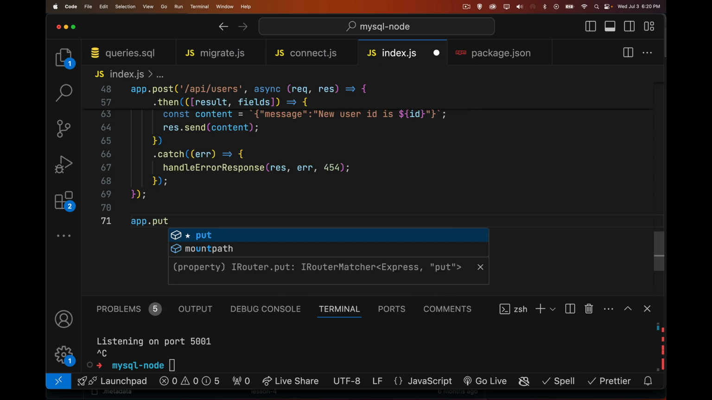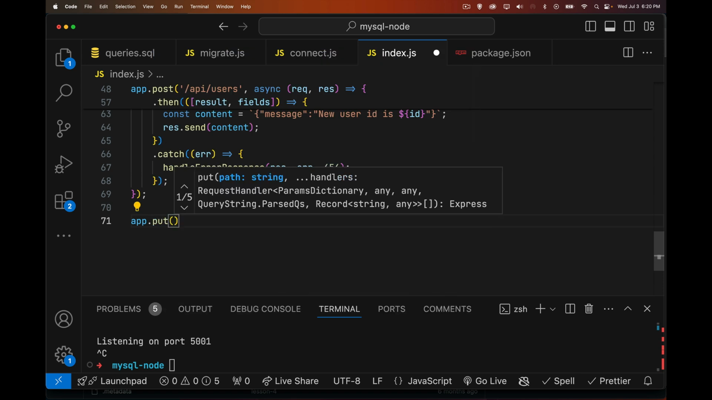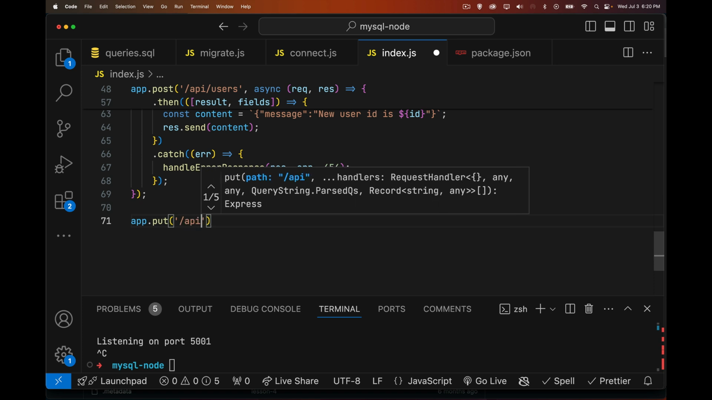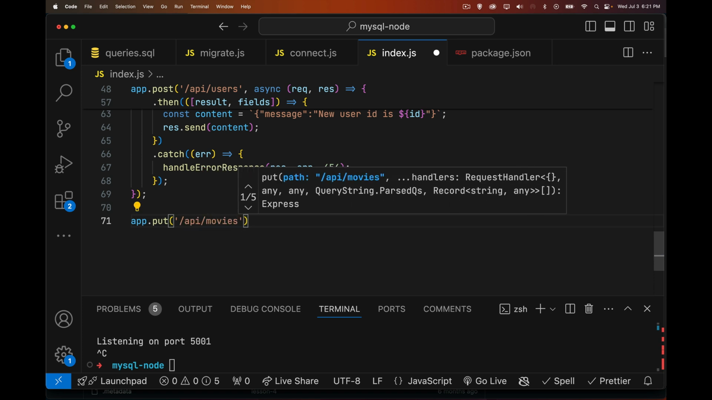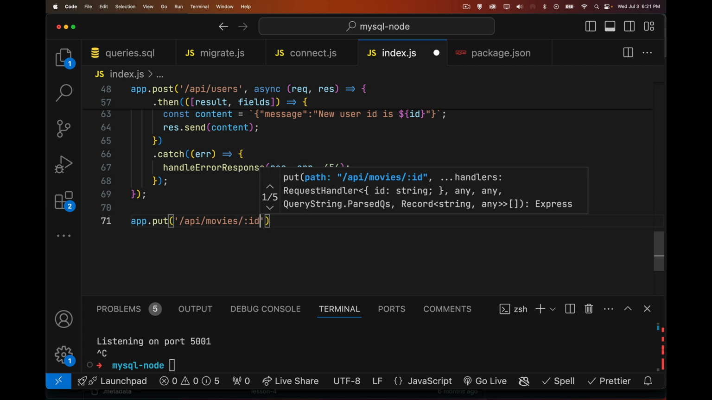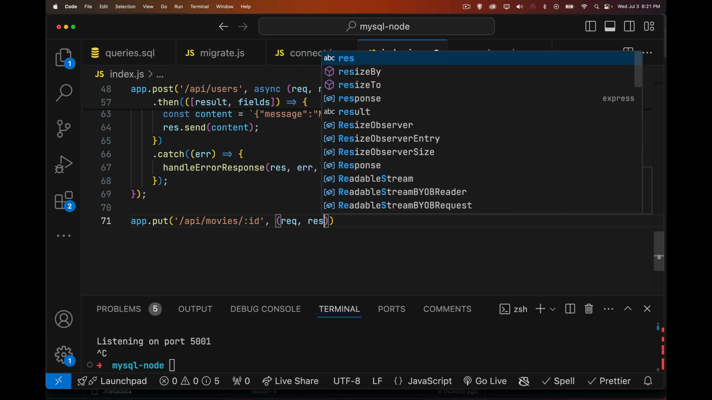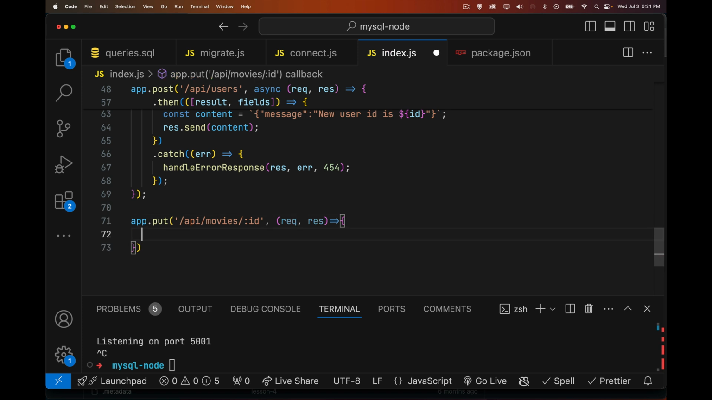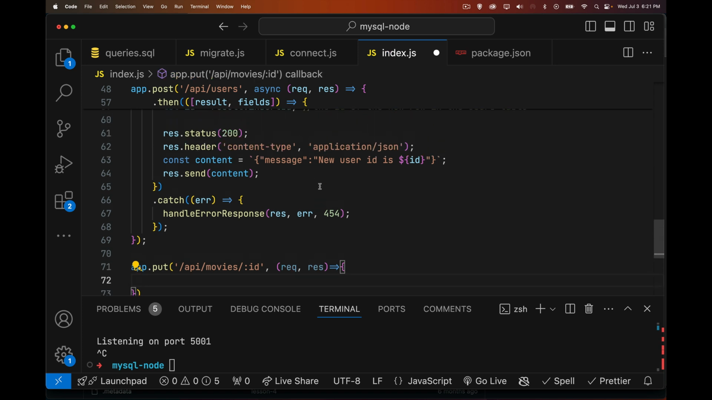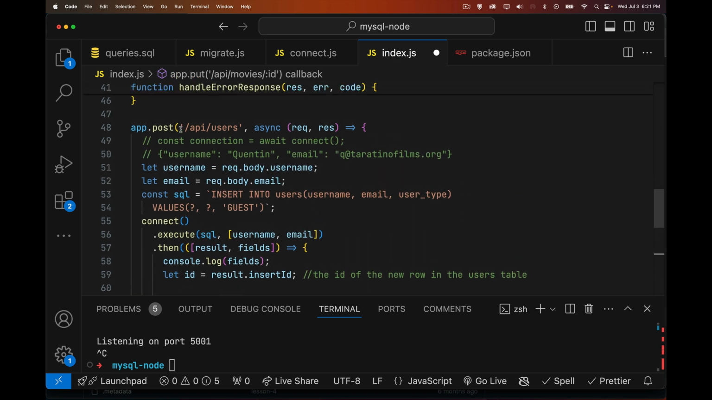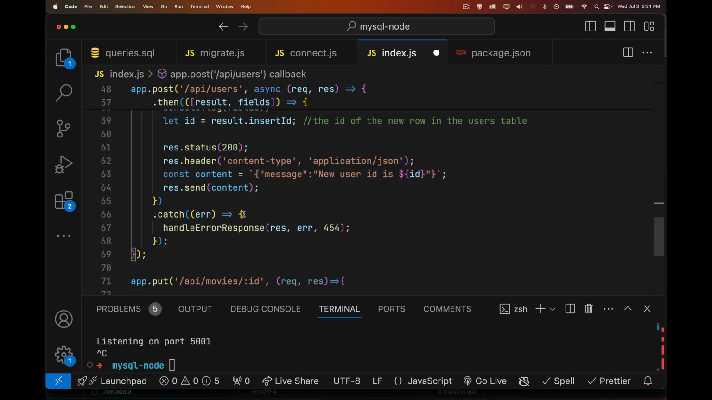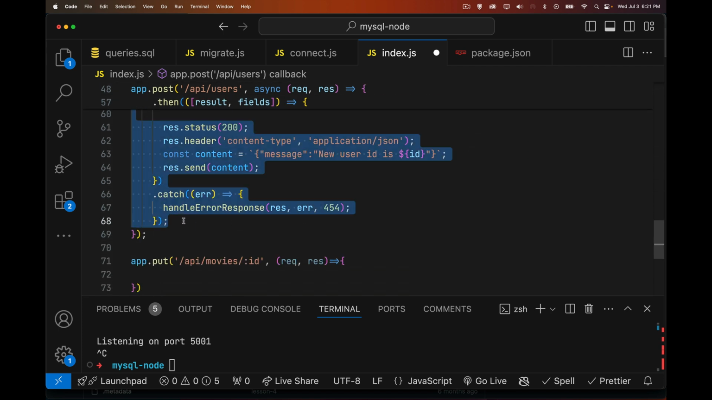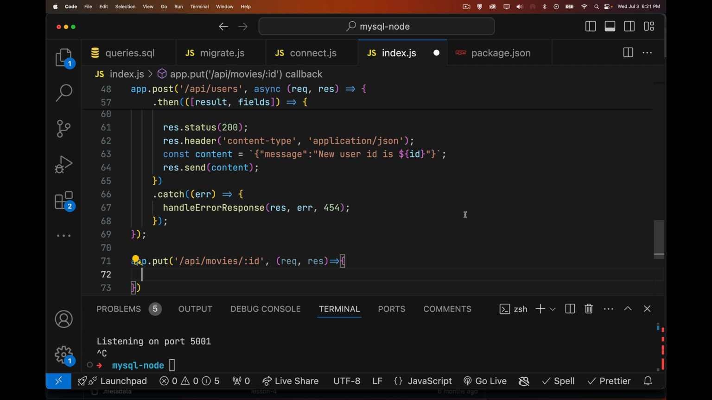Let's do app.put, hey, you want to do an update. So for the /api/movies, and we want to update which one? Hey, let's say this one. Whatever ID shows up in the URL, that's the one that we want to do. We get our request, we get our response. Inside of here, we're doing pretty much the same things we did here. We're just going to copy over most of this. We'll do it the same way. And then we'll just make modifications.